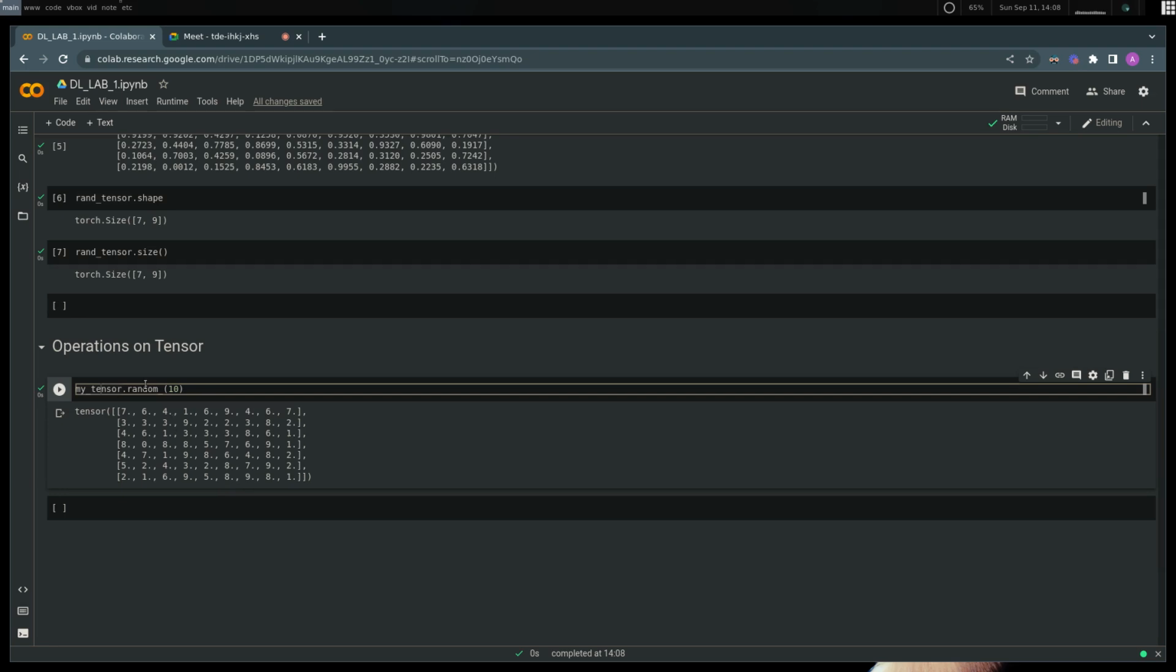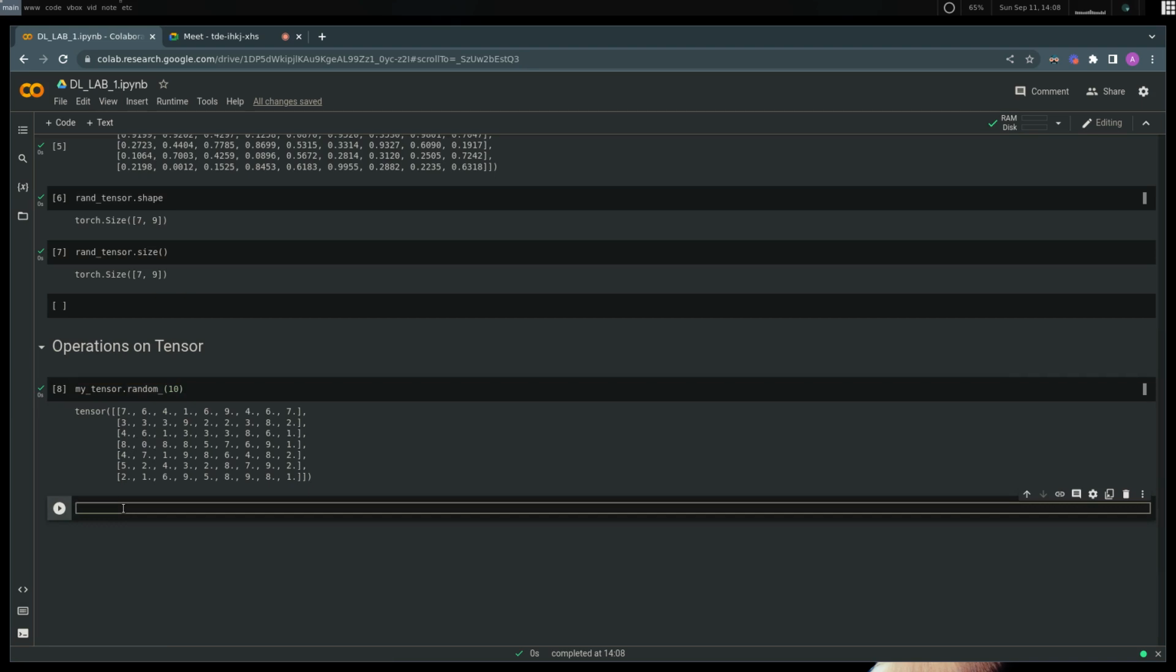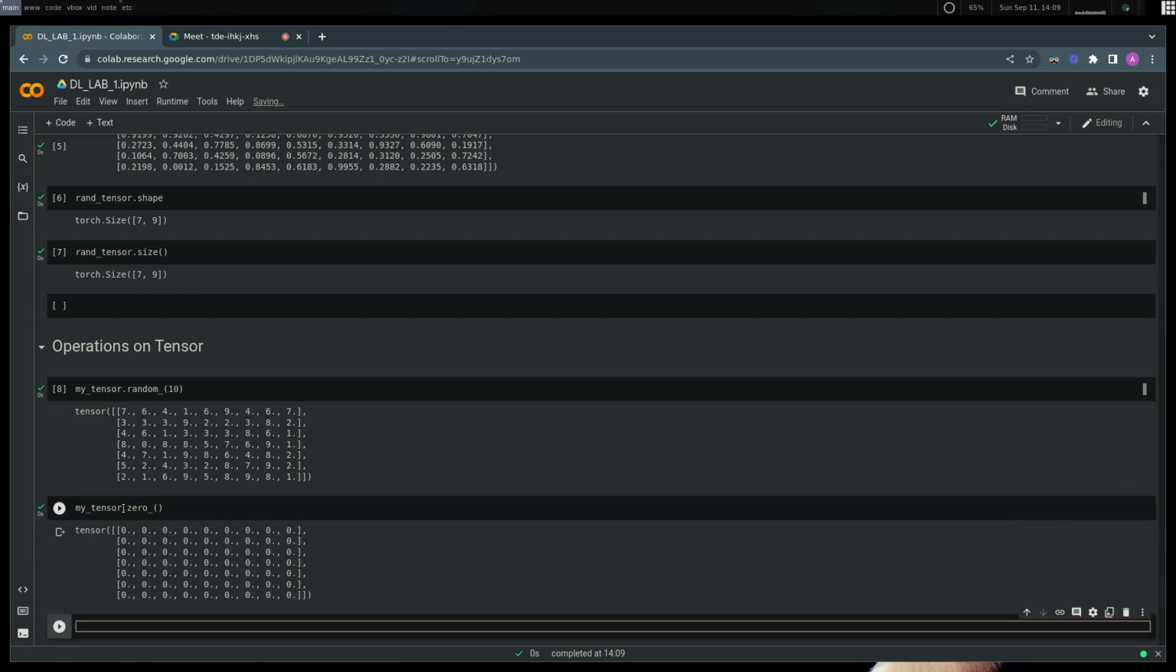Any in-place function in PyTorch will be postfixed with an underscore. So this is how you fill it with random numbers. There are other kinds of in-place functions that you'll commonly use. If you want to fill a tensor with zeros, you can just call my tensor dot zero underscore, and it will fill the entire tensor with zero.